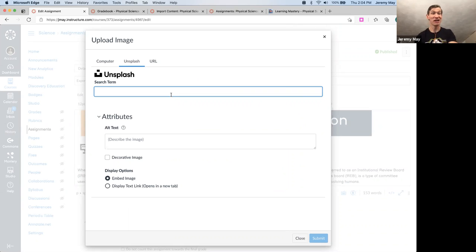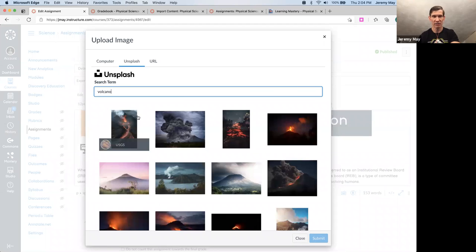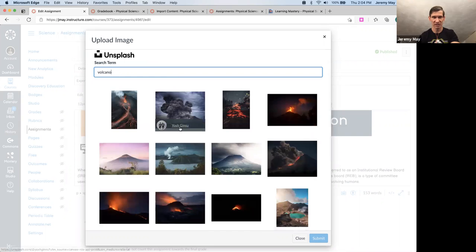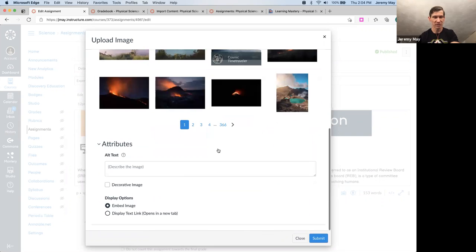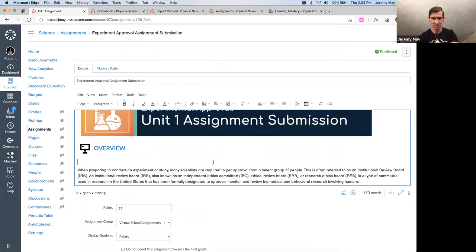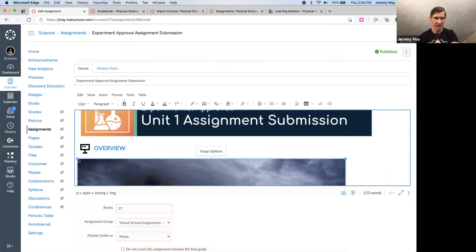So now we use Unsplash, which is a much more robust database of free to use licensed imagery. So I can go in here, I can do a quick search for volcanoes. This is from USGS. This is from just a photographer. It properly attributes these images to the photographer, but I can go in here and embed this picture in, resize it.